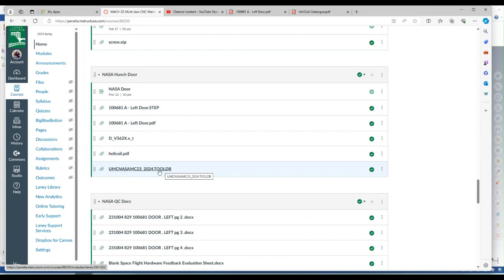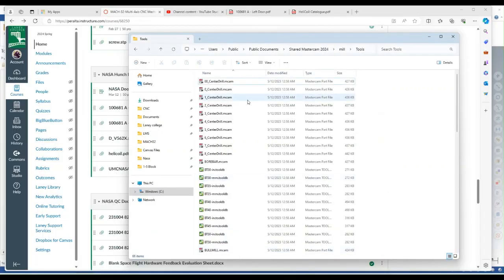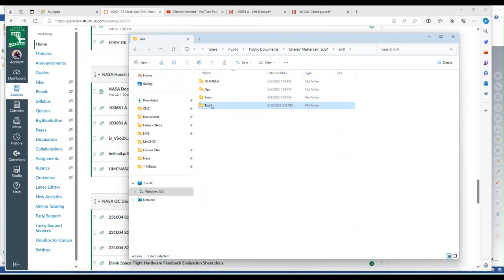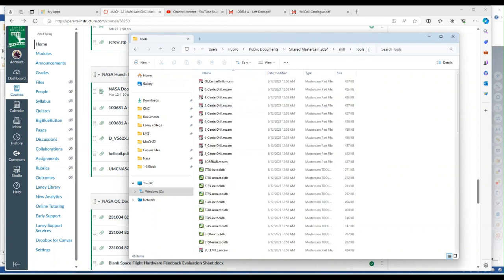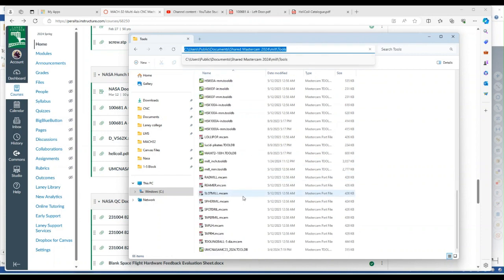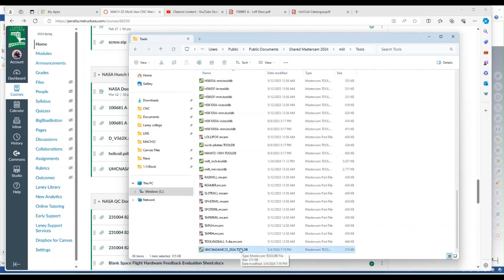The tool database file, you're going to want to download that and save it to this directory. So that's going to be C users public document shared mastercam mill tools. Alright, so you can see it right here down at the bottom, UMC tool database.